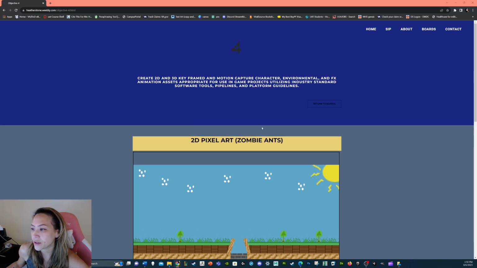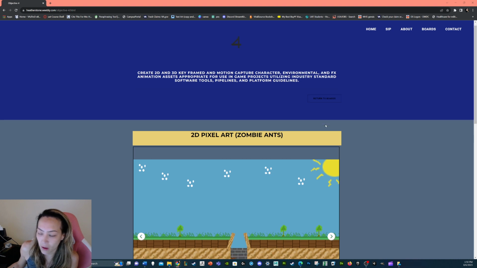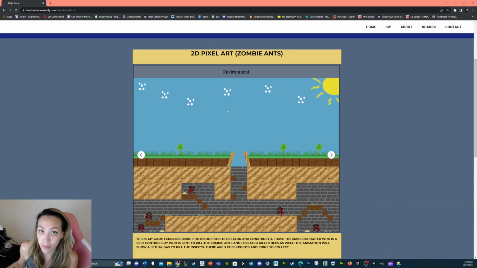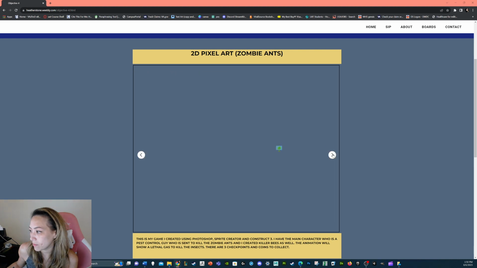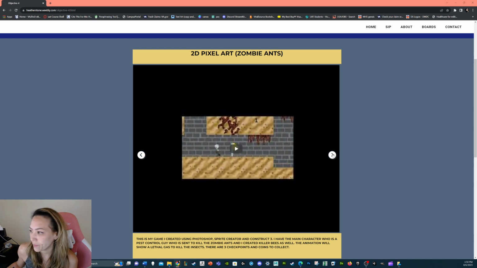Objective four: create 2D and 3D keyframed and motion capture characters, environmental and FX animation assets appropriate for use in game projects utilizing industry standard software tools, pipelines, and platform guidelines. Three and four are basically the same thing. I used my zombie ant game that I created in Construct. Just pretty much the same creatures, as far as the pixel art shows.